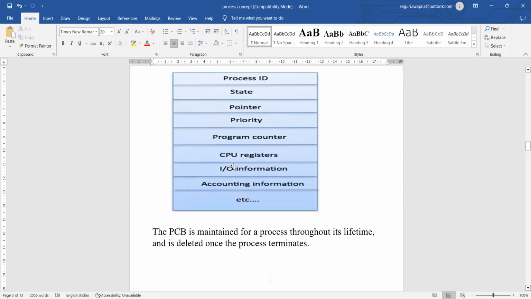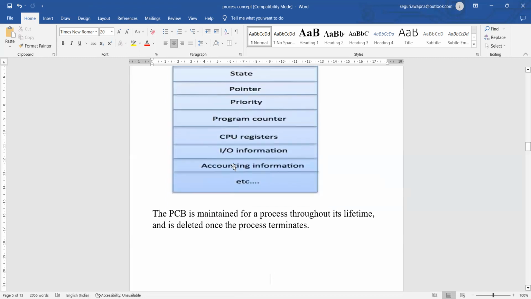And the information of the process is only stored in the process control block in its lifetime. After its lifetime, that is when it is deleted or terminated, it will be removed from the process control block.